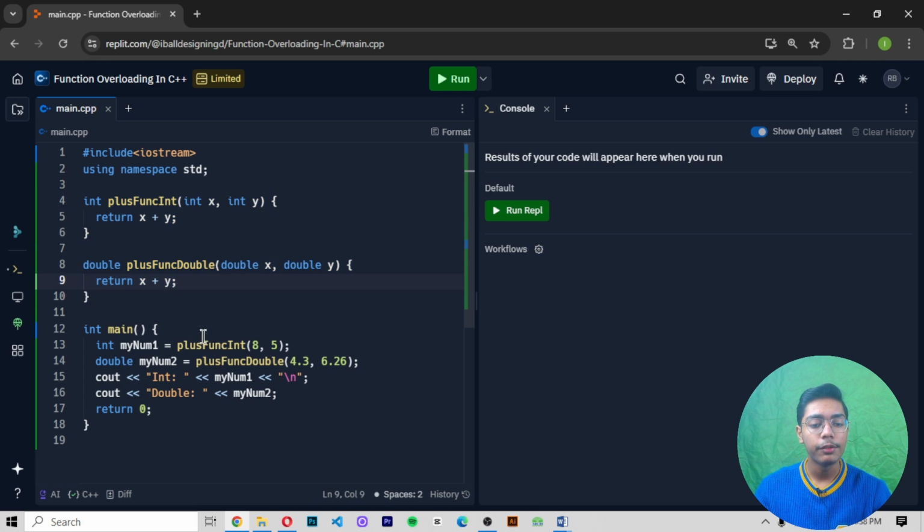The first function we are getting is plus func init, and in this function we are calling two values, which are 8 and 5. In the second function we are calling again two values, which are 4.3 and 6.26, and then after that we are getting init and double, so that when we run this function we will get the init output in this init thing, and when we run this double function we will get the output in this double value which we have written here with the count. What I'm going to do now is run this here.